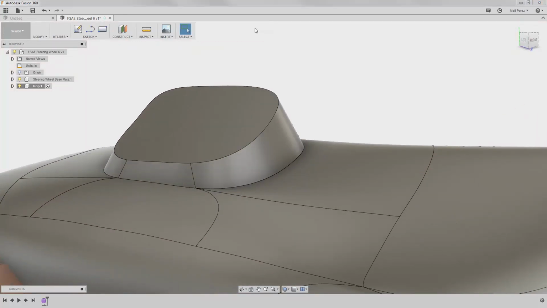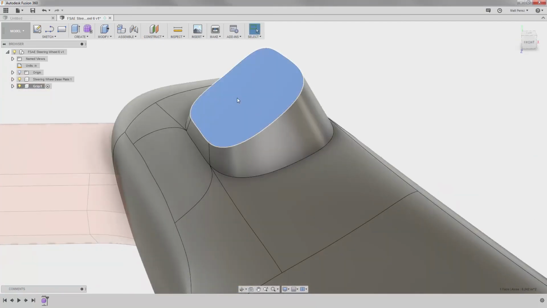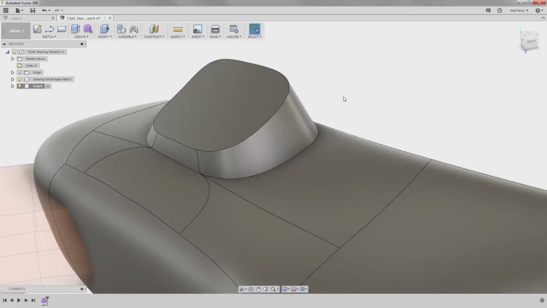Let's go ahead and finish form, and note that back in the modeling environment, when we select this face, it now looks nice and flat. Let's go ahead and save our file.